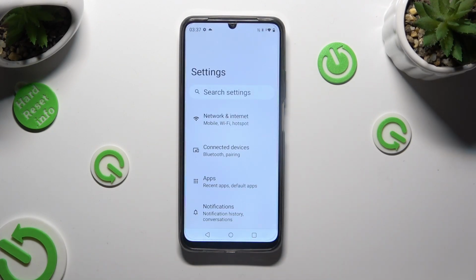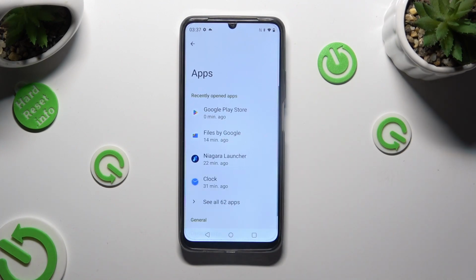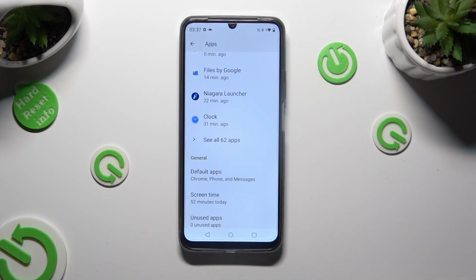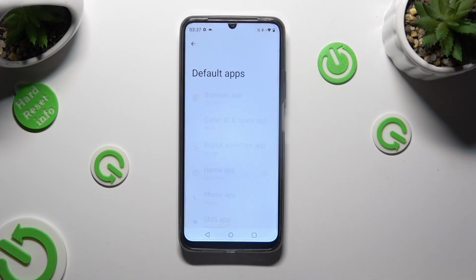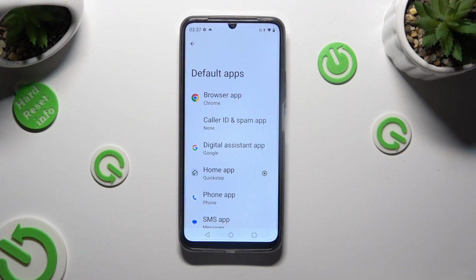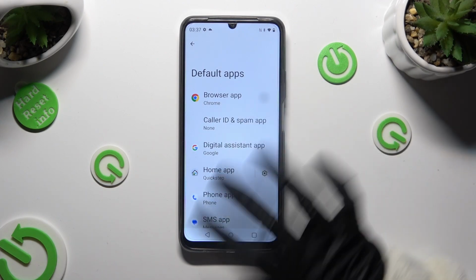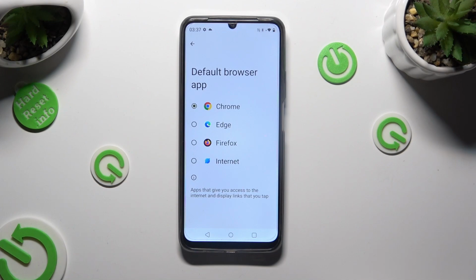In them, select Apps section, scroll down just a bit, tap on Default Apps, and select one of those sections that you wish to manage. In my case, Browser app. Now just click on your new downloaded one that you wish to apply.